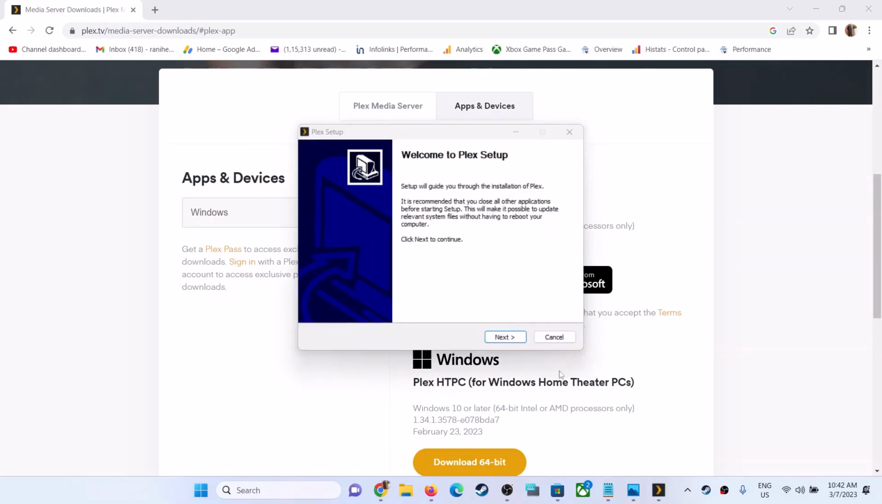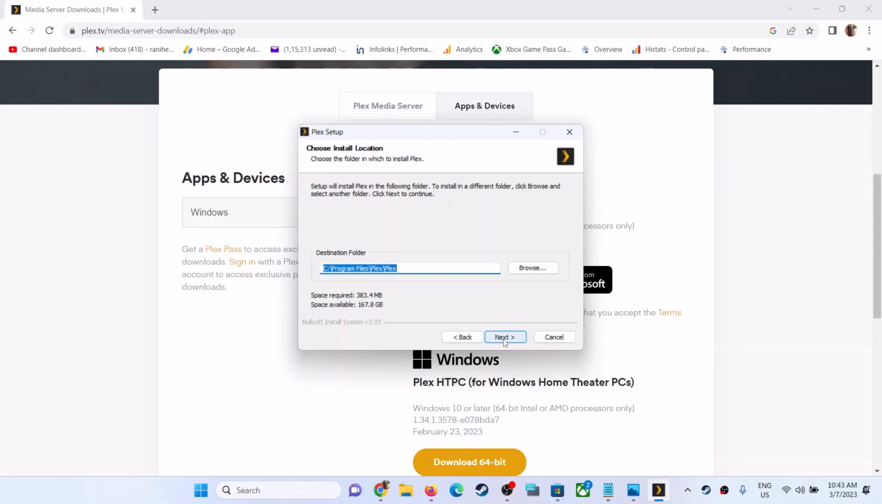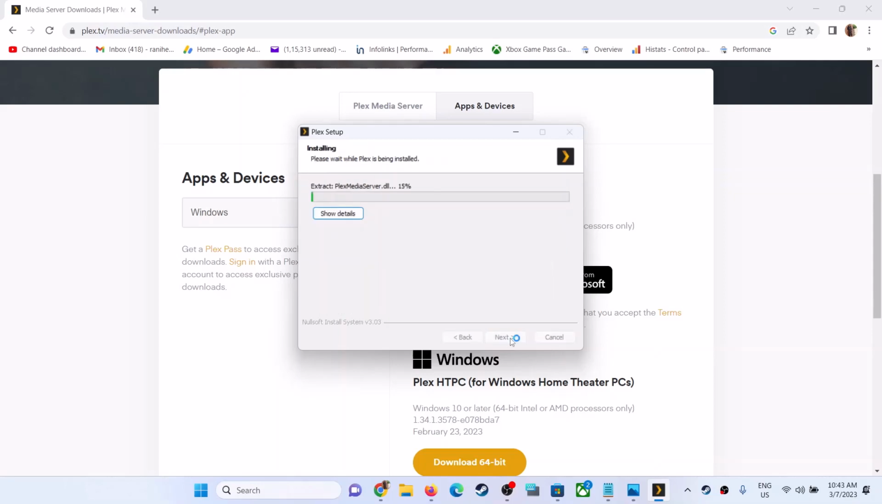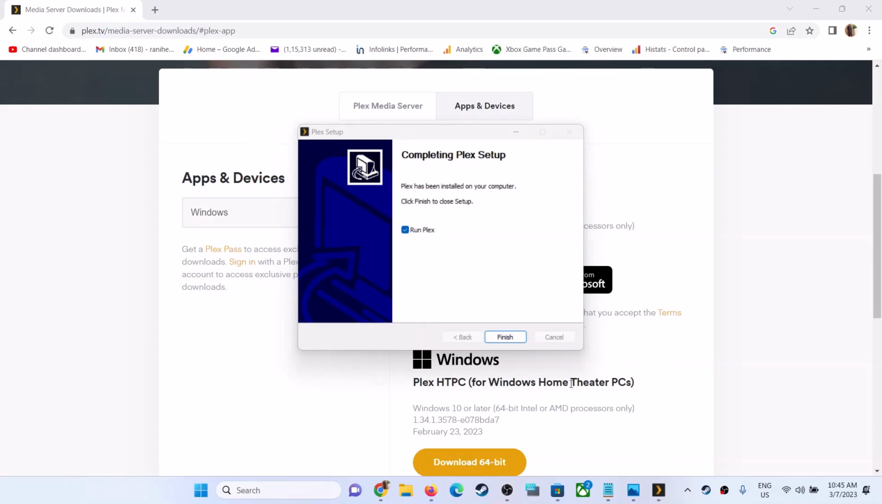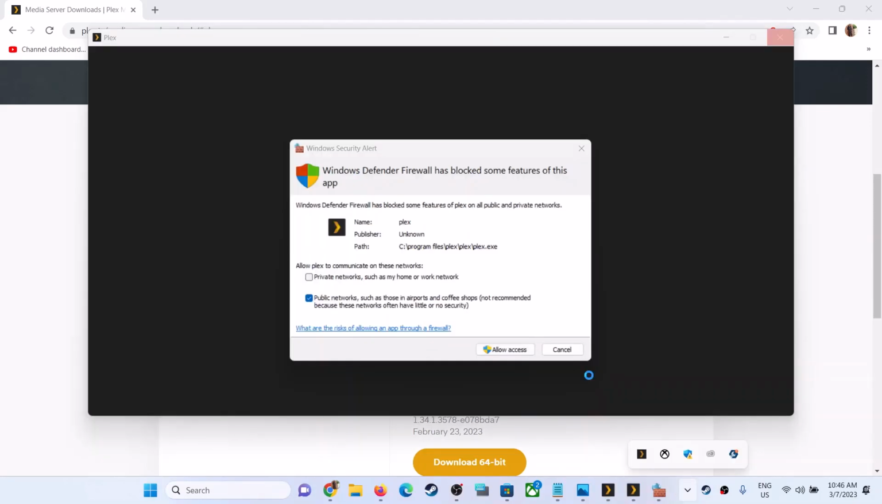Now click on Next, Next, Install, and let the installation complete. Now click on Finish. Now click on Allow access to the Windows Defender firewall.